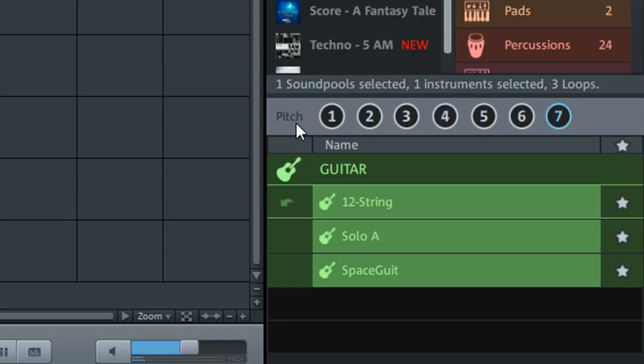The pitch basically means what chord that Soundpool instrument is being played in. If we click 1, it's one chord being strummed. 5, a different chord strum. 4, a different chord strum.